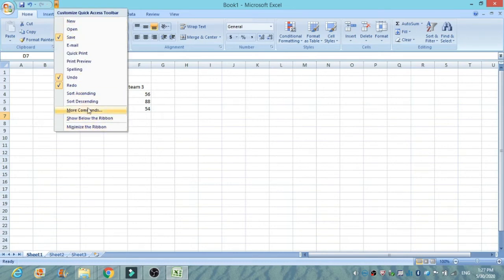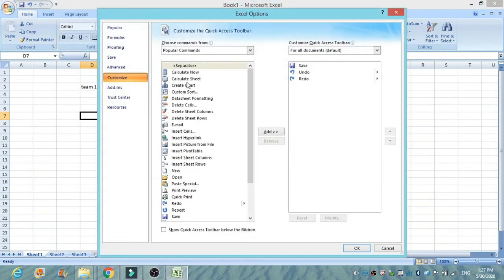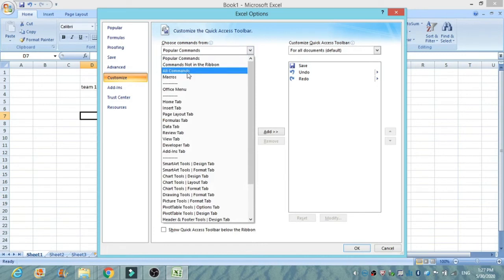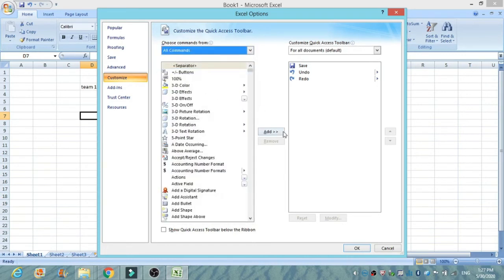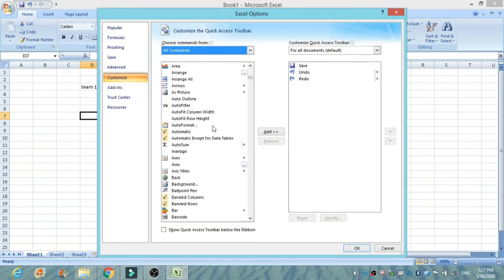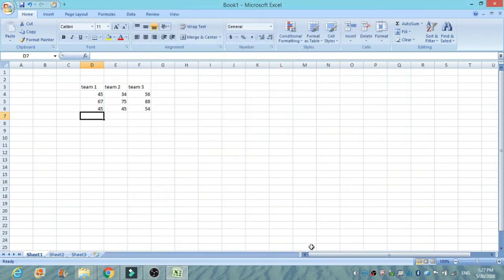Wait. Go to more commands. Go to all commands. Then search auto format. Then you have to click to add. So I had not clicked add, so that's why I didn't get it. Click add and say okay.